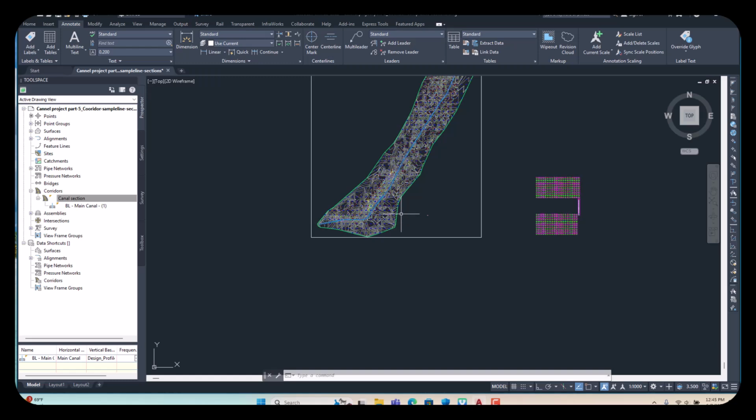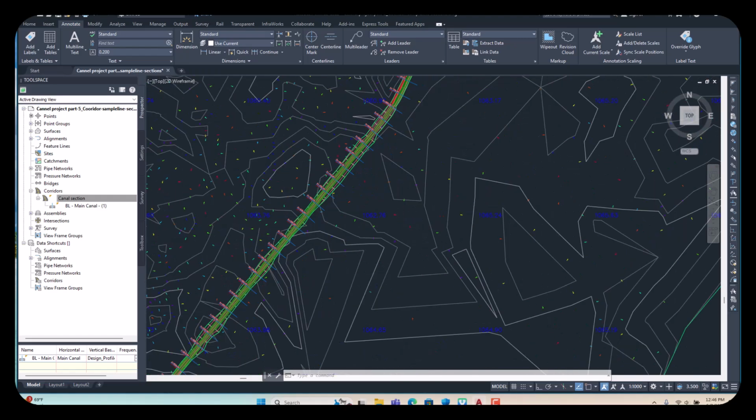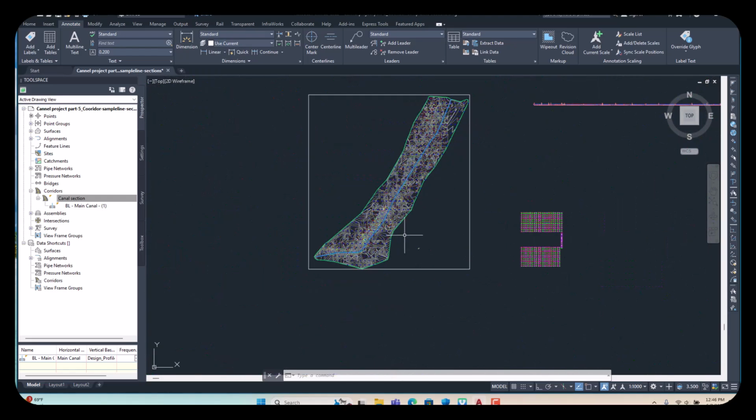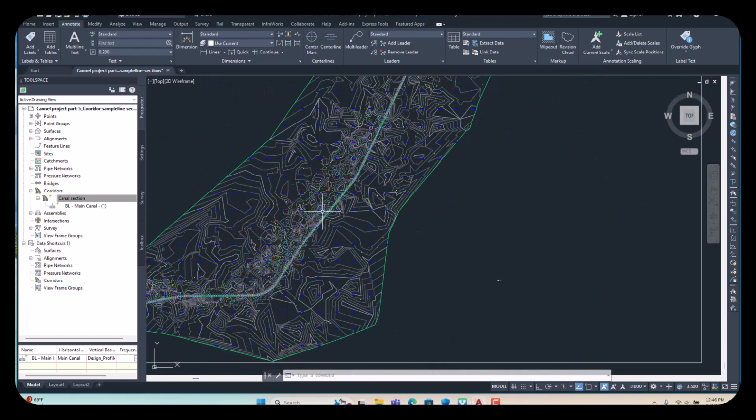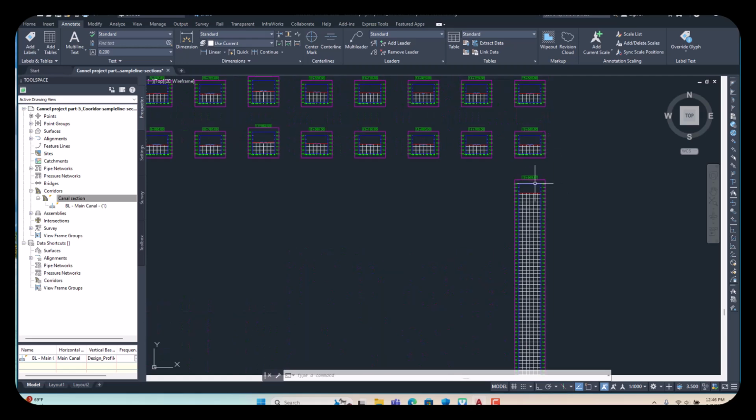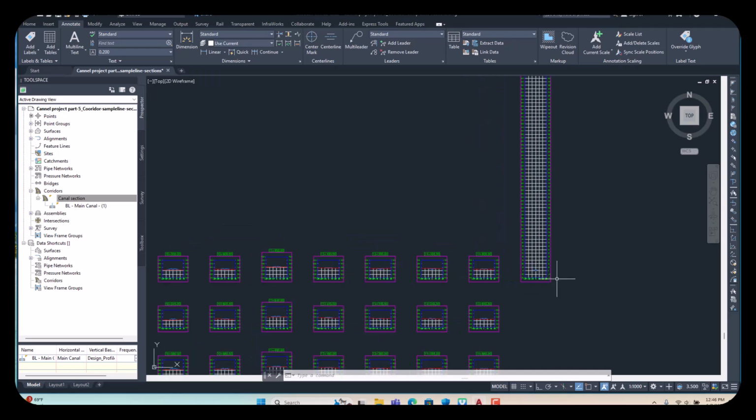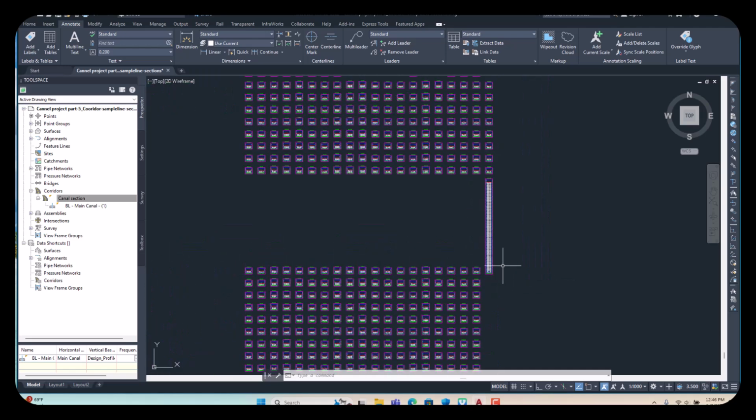Hello guys, this is a special chapter in our irrigation canal design project. In the previous video, you remember we created the corridors, assemblies, cross sections and other things, the sample lines. But here you can see something: why does this one cross section look like this, not similar to the others?